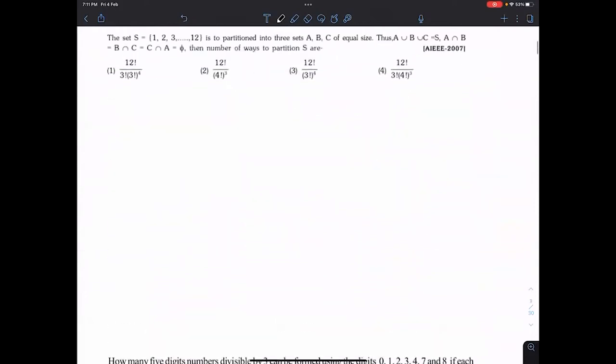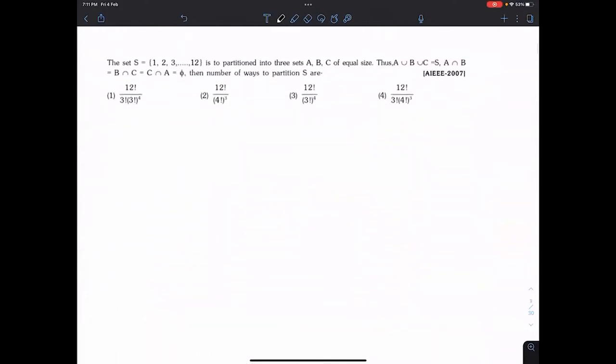Next. See, this is a previous JEE Mains question. There is a set of 12 elements. It is partitioned, that means you are dividing it.